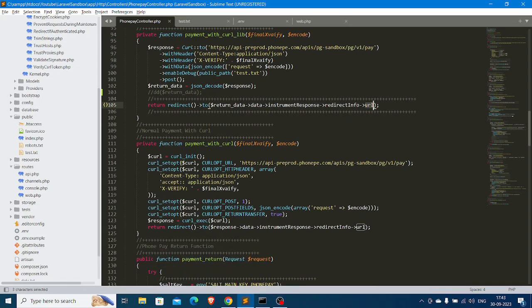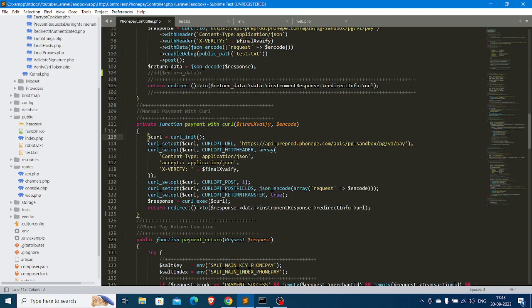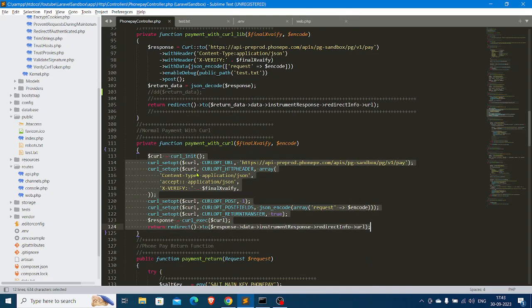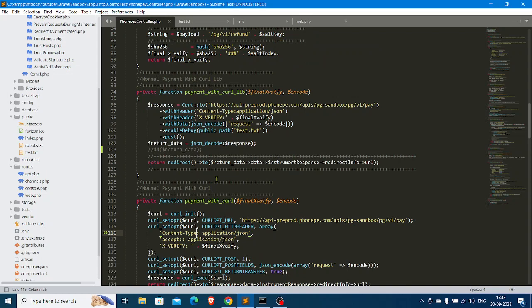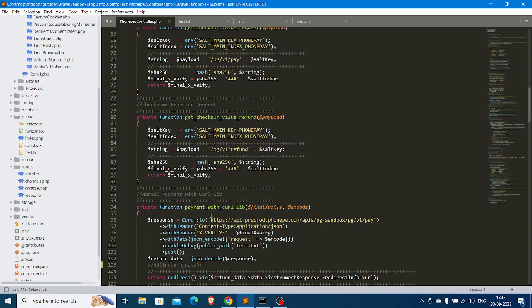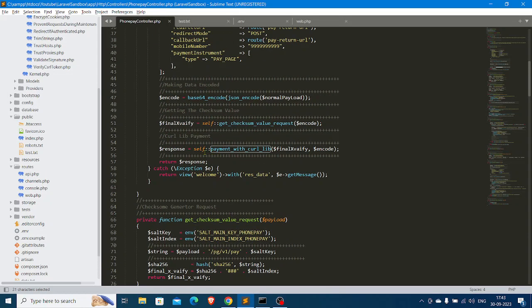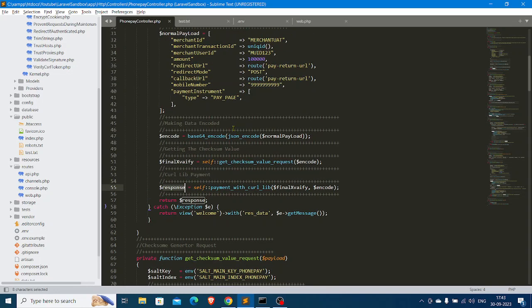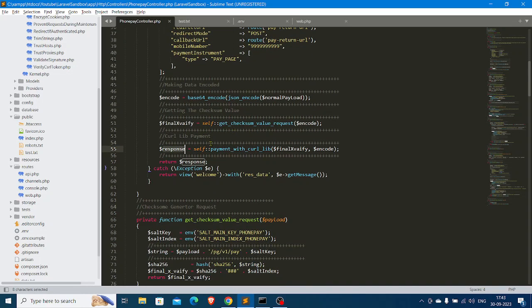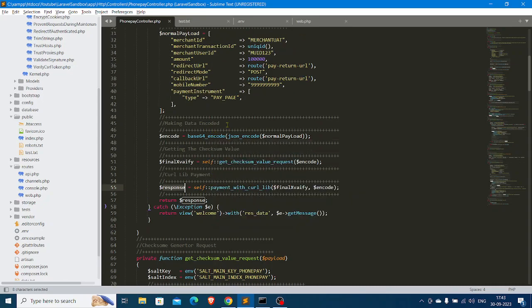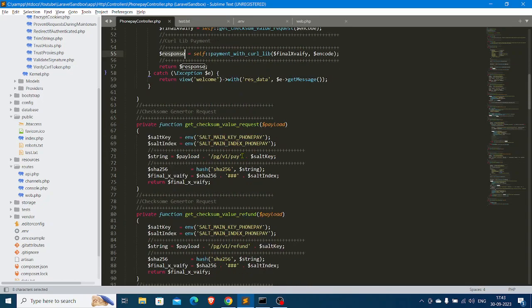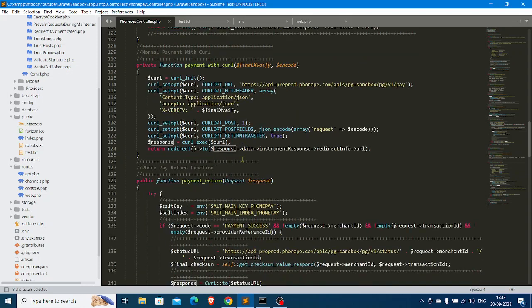I have also put in a normal cURL sample there, so I'm not using the library here, I'm using the normal call. You can see how to send it by the normal call. So these are the two functions, but I am using the first one. It goes to the payment gateway page, and after the payment is done, it returns to my return URL.